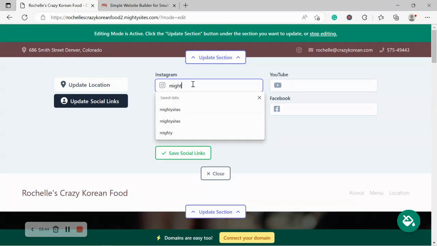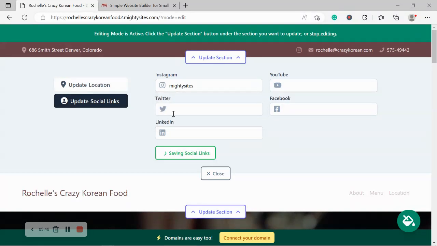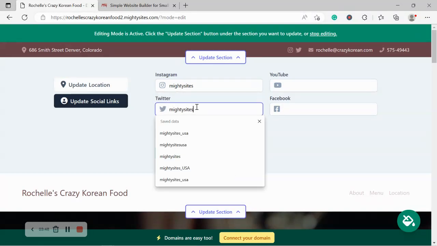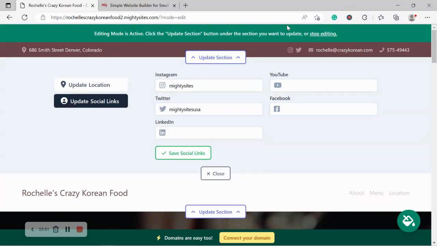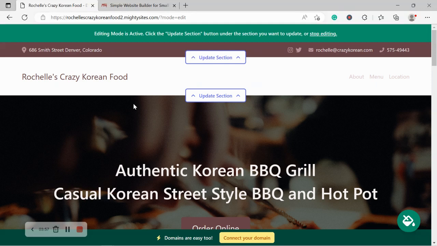Now, over here, you can put in the various social media platforms that your Korean restaurant is active on. The icons will be displayed in the top right hand corner next to that email address. There is also an option for LinkedIn, YouTube, and Facebook as well. Let's move along. We're making such great progress.